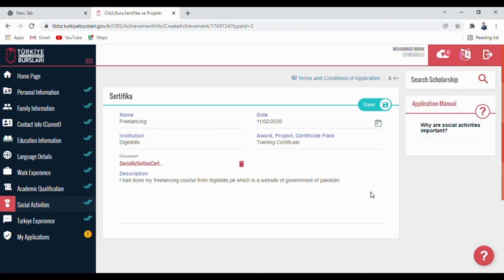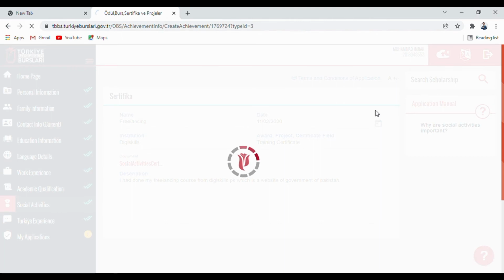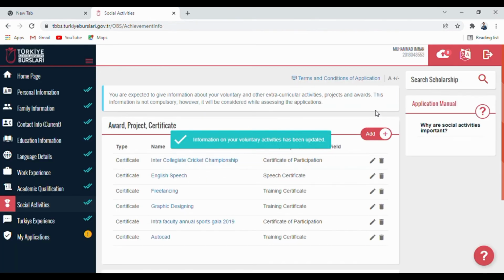If you have to add information about any certificate, you have to first provide the name of that certificate, then you have to provide the date when you took that certificate, then you have to provide the institution name from where you took that certificate, then you have to provide the award, project, certificate field, and then you have to upload that document, and after that you have to describe that document. After providing the description, you have to click on the save button and save this information. Similarly, you can upload any award, any project or any certificate that you have taken.